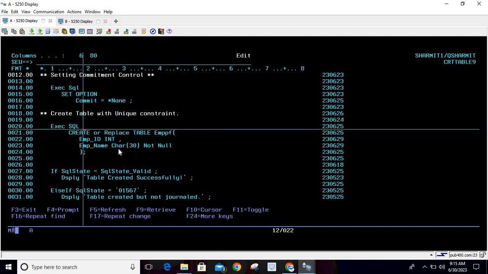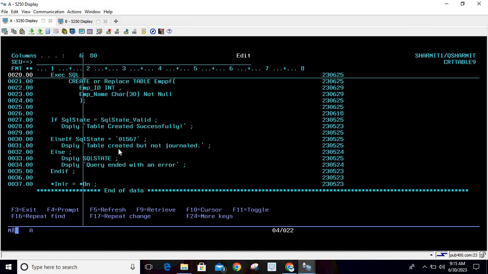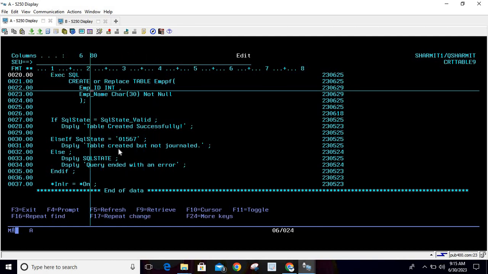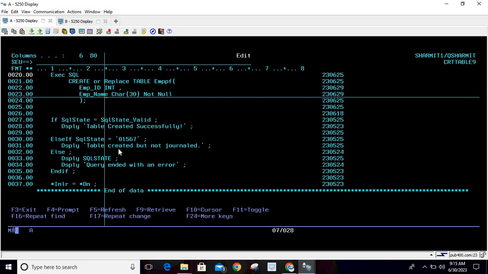Now below this, we are executing one query for creating the table: create or replace table emppf. My first column name is empid, which is of integer type, and my second column name is employee name, which is of type character 30. Here we are using the new constraint, which is not null.